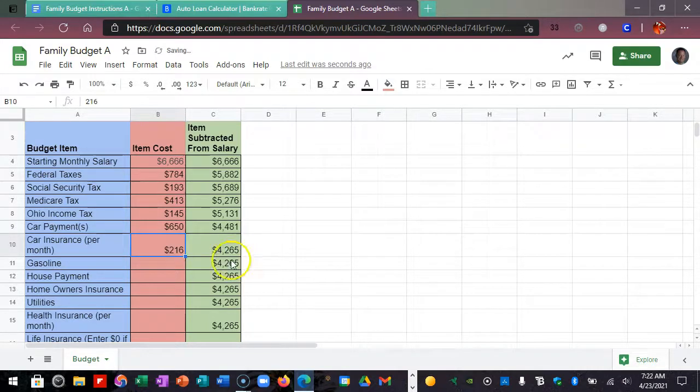$650. I don't remember. Okay, so now I'm down to $4,265. You can see the money goes fast here.